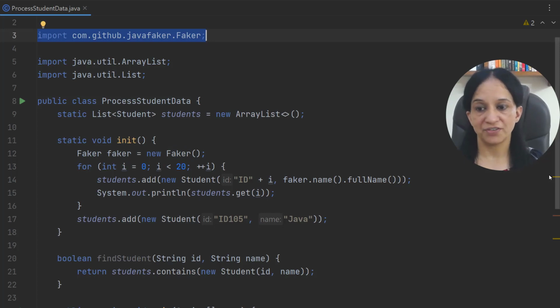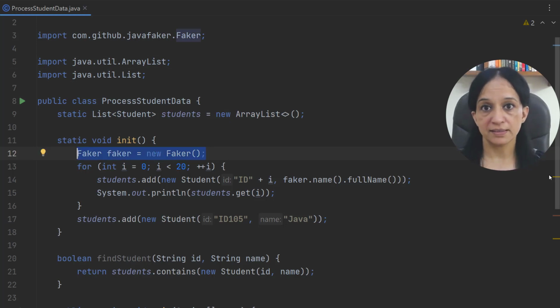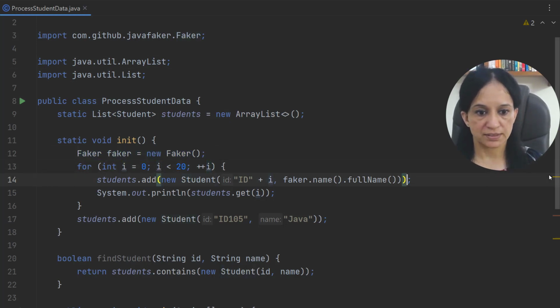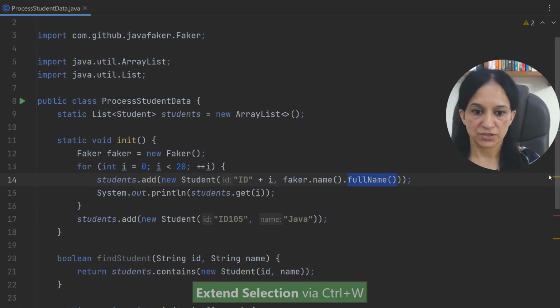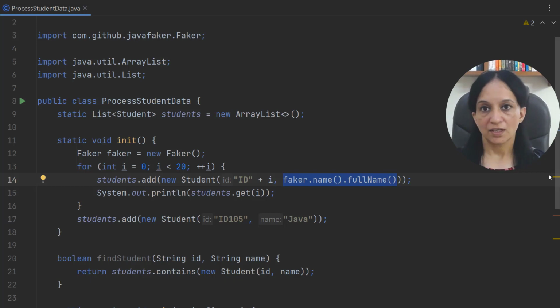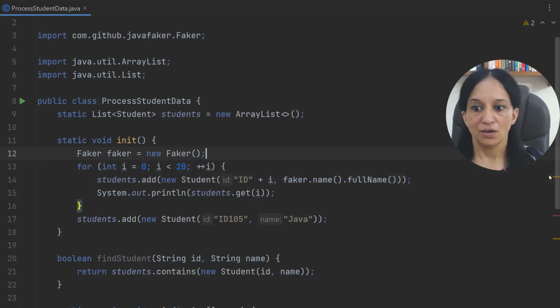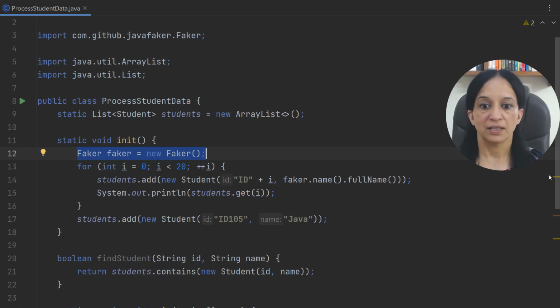In this example, I'm using the Faker API to populate a list of students. I start by creating an instance of Faker, and then I use its method full name, which is called on name method, to get names which make more sense, and then I use those names to populate my list. In this example, I'm not trying to debug my code or find any problems. What I'm interested in is analyzing my code. I want to figure out what happens when this method call is made, or when my code creates an instance of Faker. I'm just curious.